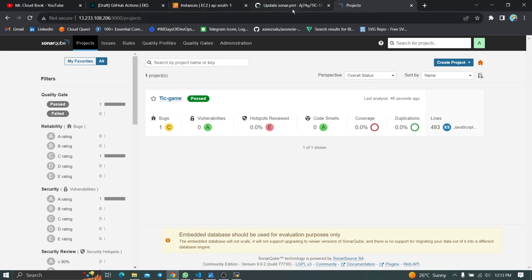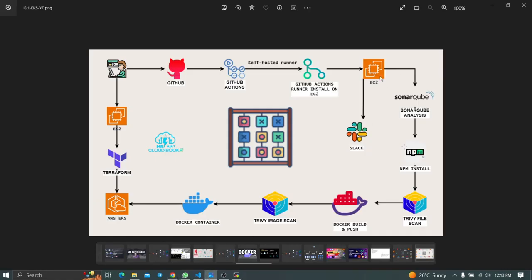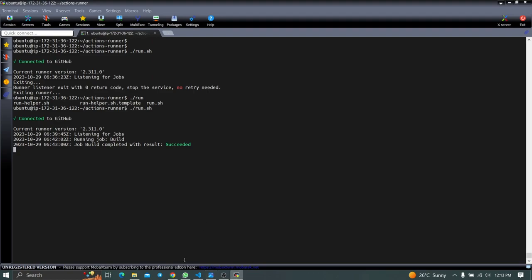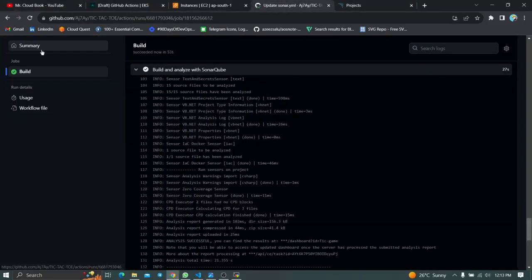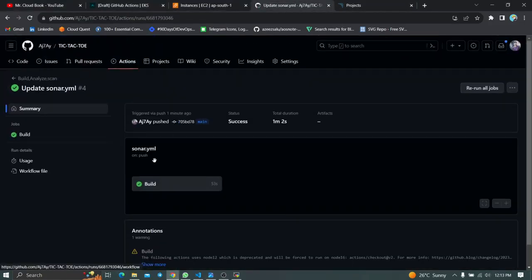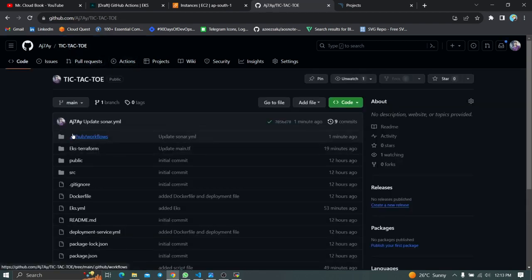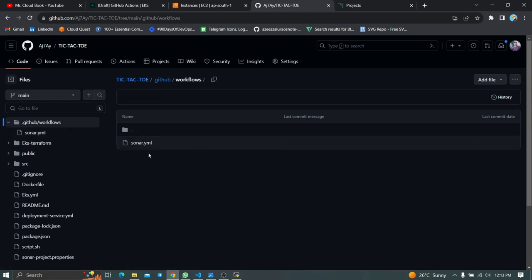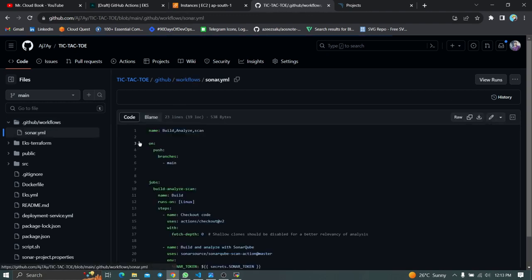So we need to add the other steps, right? So next, what is our next step? After the SonarQube analysis, we need to install npm. Okay, so go to the repository and come back to the summary. So we use Linux, right? So let's change it to self-hosted. It's not taking it as such, so that's why we changed the Linux here.